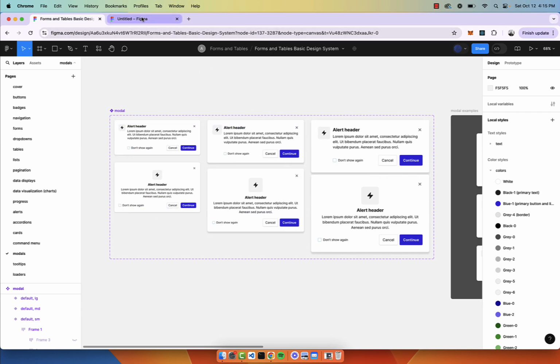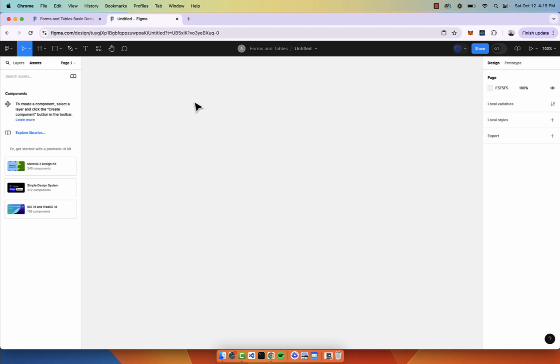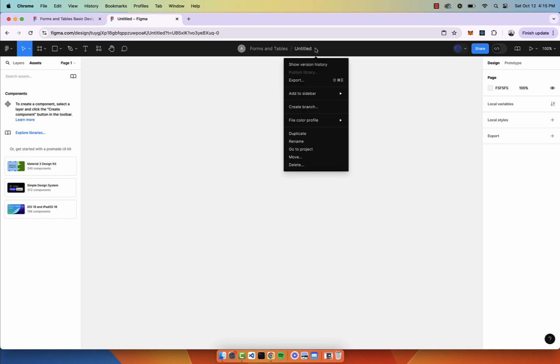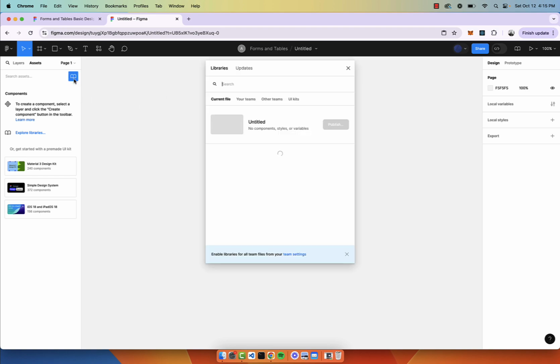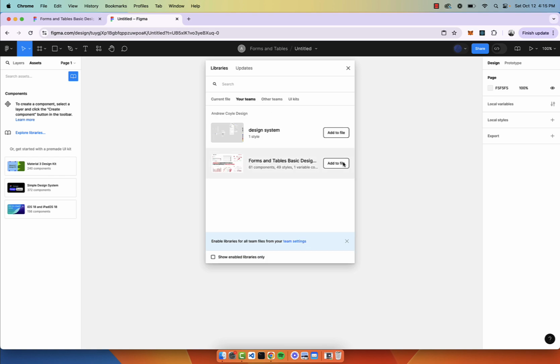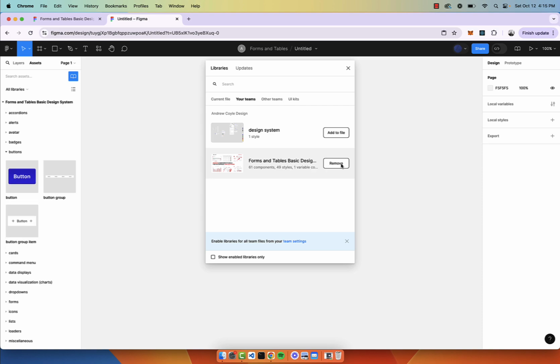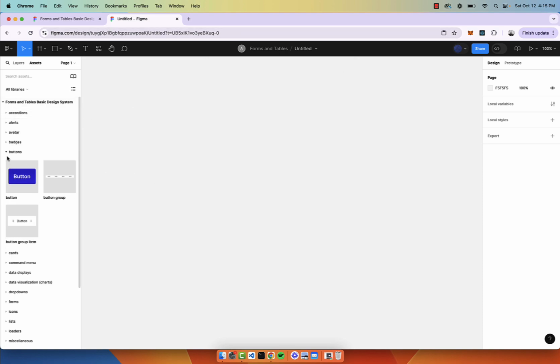Here are all the different modals that are compiled within the system. What I'm going to do is create a new file in Figma. So here it is. And the first thing we're going to do is get this library. So we have Forms and Tables basic design system. We're going to add it to the file. And now we have all of the different components here.